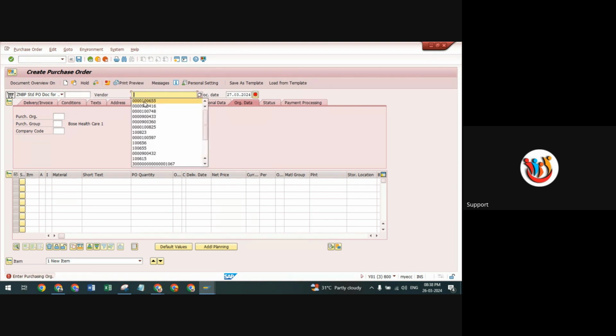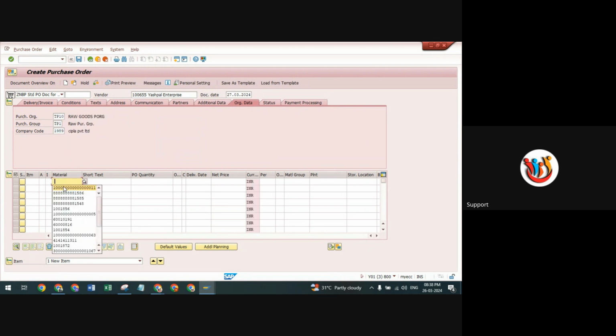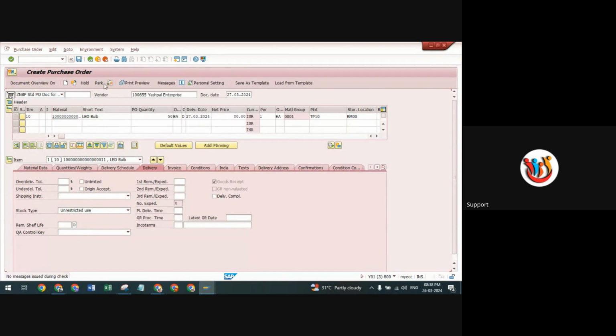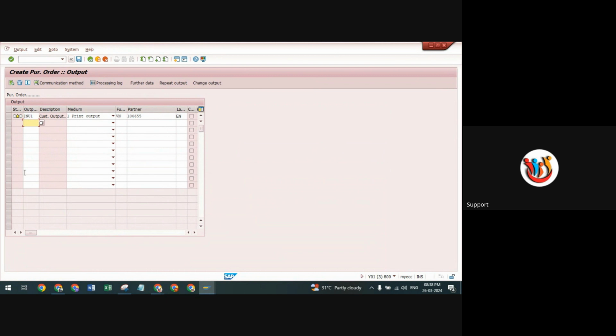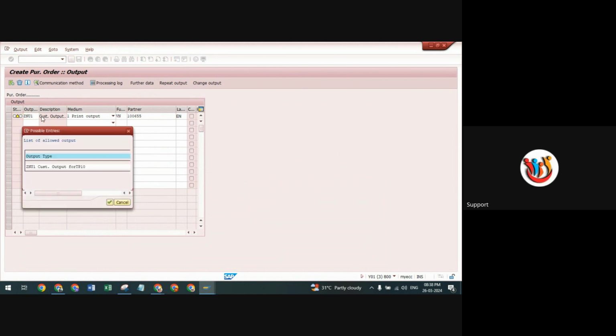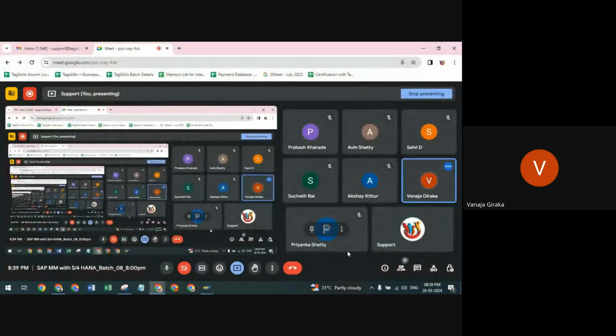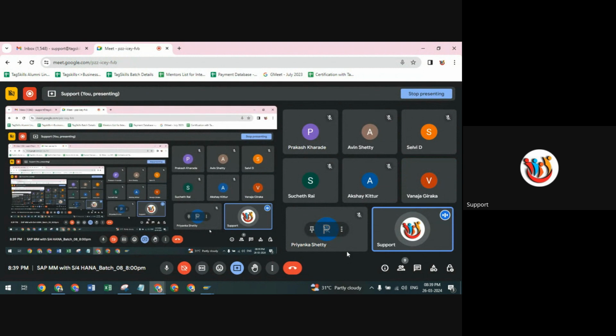document type. Go with your purchase order. Select your vendor and all the information for which you are going to create a PO. Enter the details, click on check, and here we can go for the messages. Any difference here now? Anyone? Customized output. Okay. So before this, what is the output type here? Anyone? NEU. Correct? No, that is the NEUZ before this.